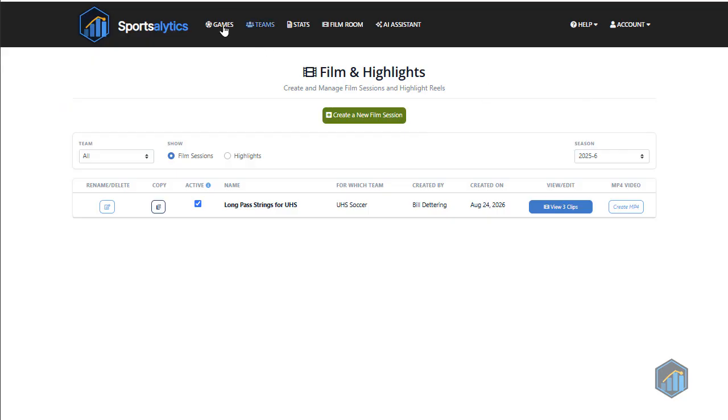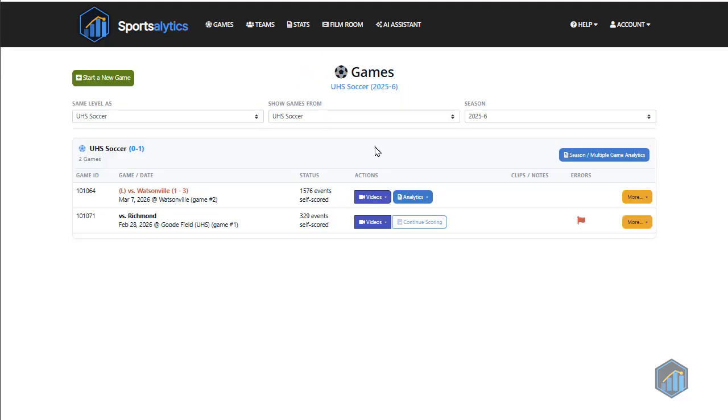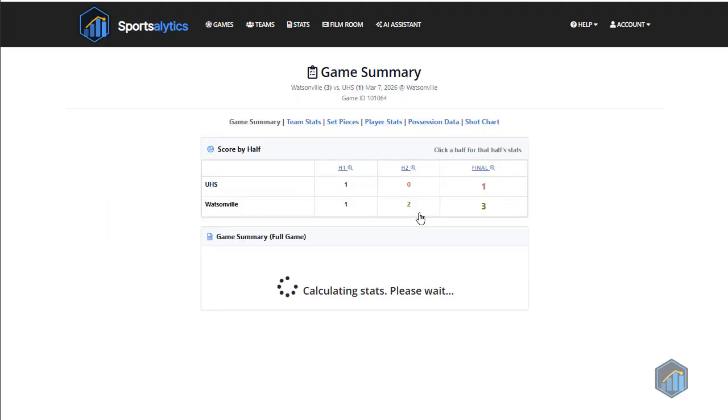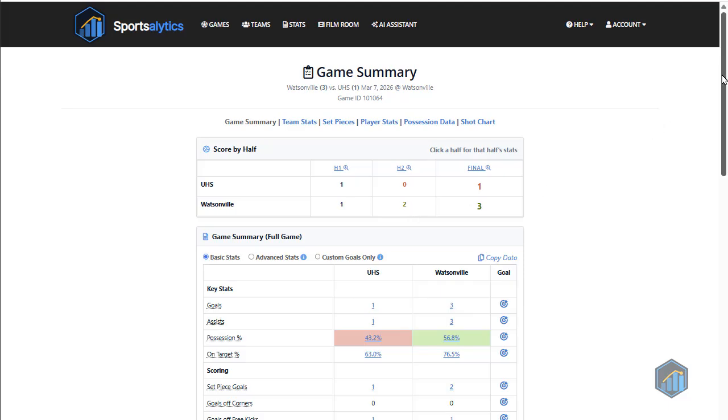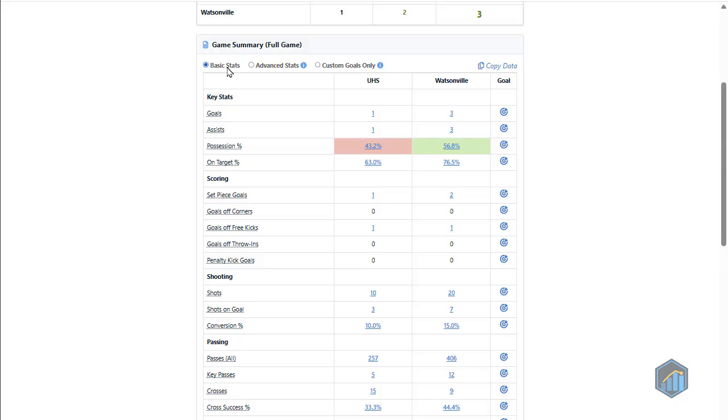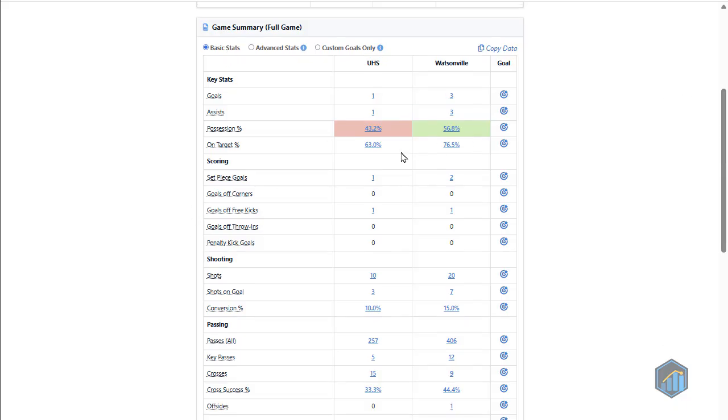And the last thing to show is the game summaries, which are a nice handy way of summarizing everything that happened in the game via numbers. So this is what the game summaries look like. We have all the basic stuff, which is things that most coaches want to see. You can also set custom goals.